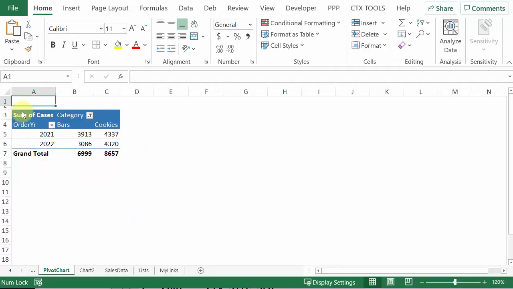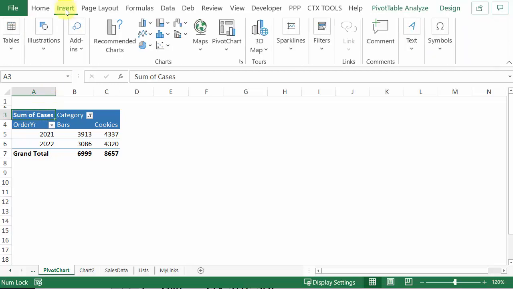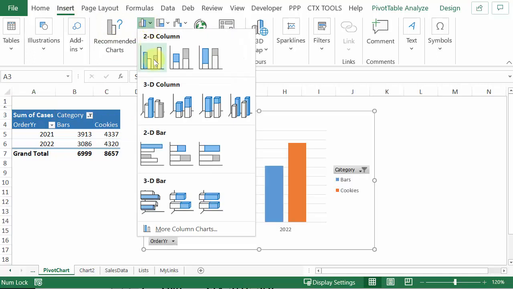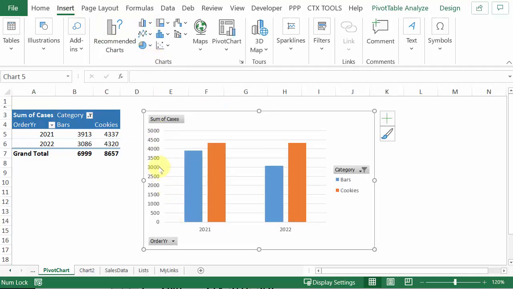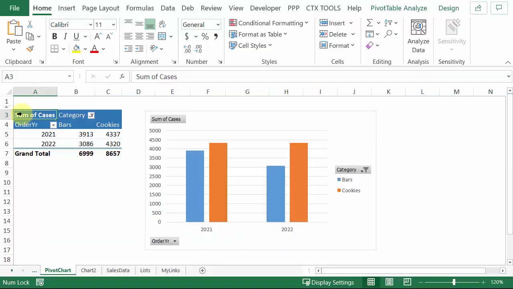To create a pivot chart, select a cell in the pivot table, then on the ribbon, click Insert, and choose a recommended chart or go to one of your preferred types. I'll choose 2D column, and here we can see that the numbers have the same format as the numbers in the pivot table.